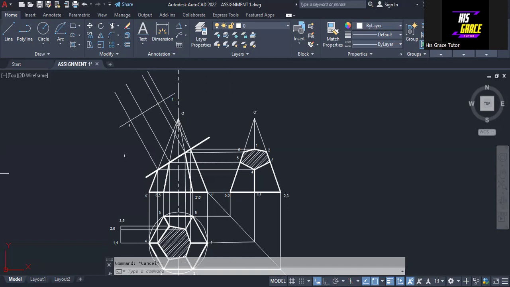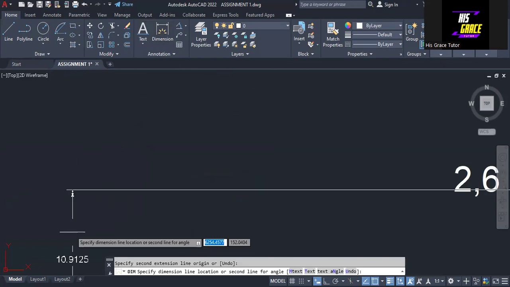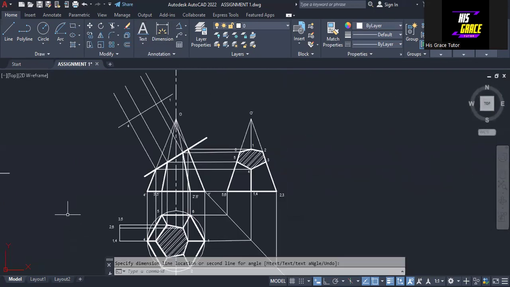All right, so then we need to transfer. So what is the distance from here to here? So we need to know the distance. Okay, so I will select this. So that is from 1 to 2. So this is 10.9125. I will just offset this, 10.9125. Enter. All right, so we'll take this to this side and we'll take this to this side. All right, so we have that.